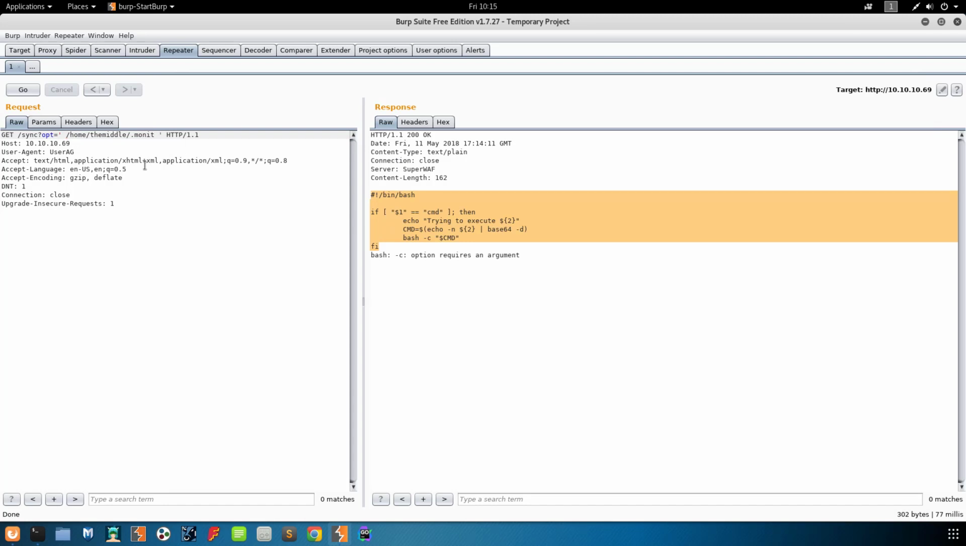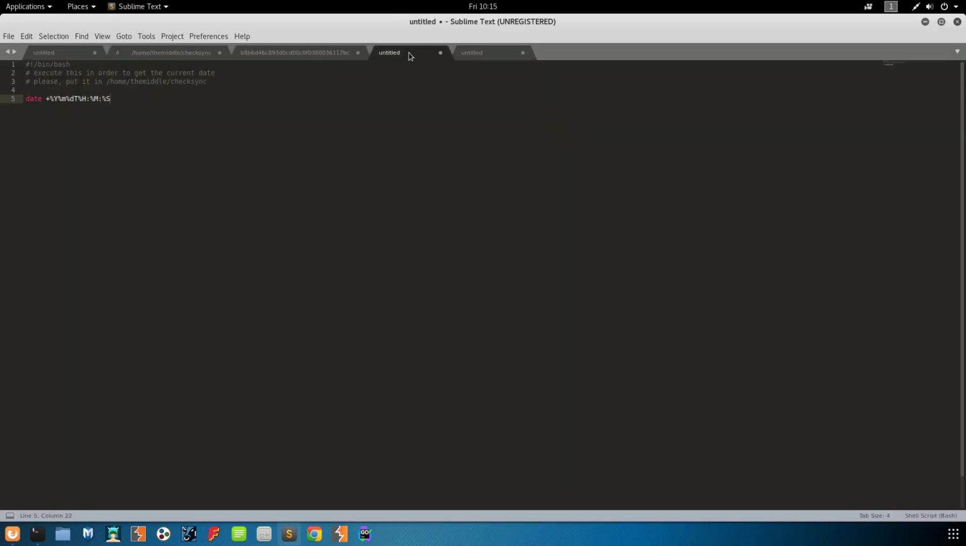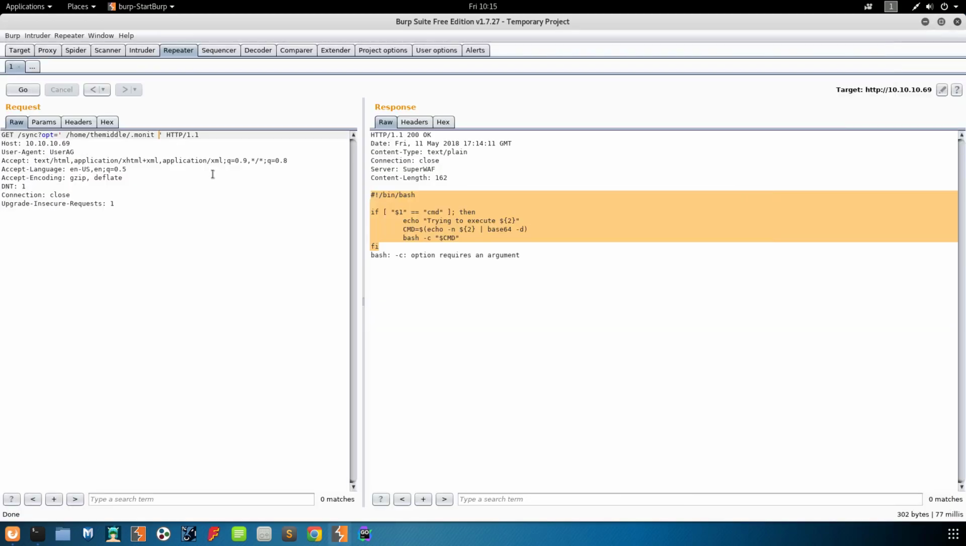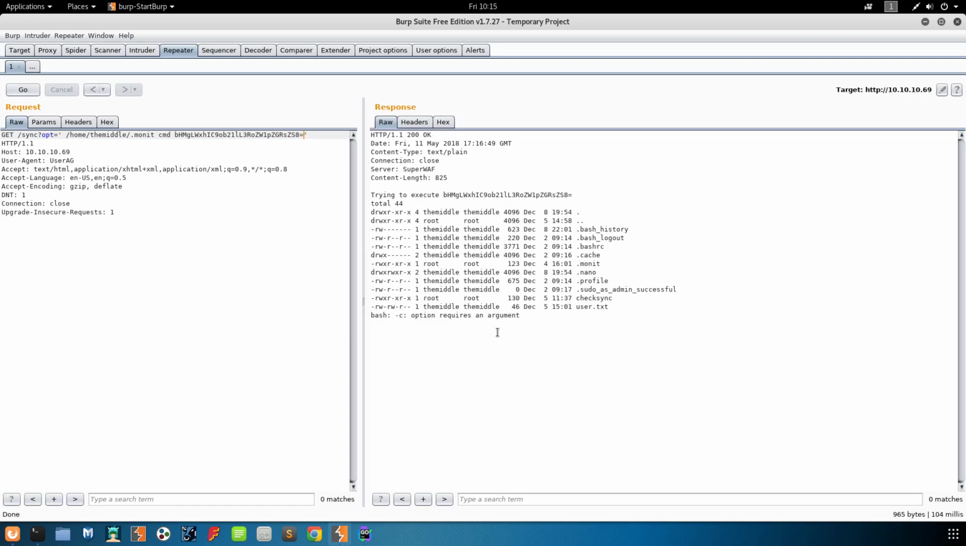We will do this. It wanted CMD, and I think it wanted it in lowercase. I believe it is case sensitive, yeah. CMD. And then our base64 encoded command. And so it looks like that works. Trying to execute base64. And here's our contents that we already know exist in the monet directory.